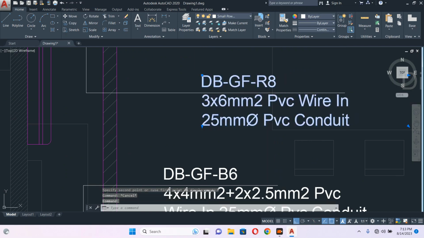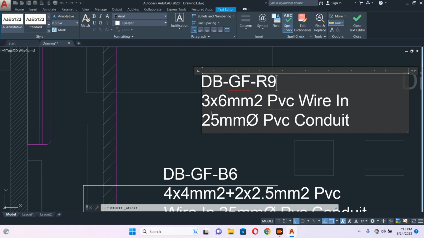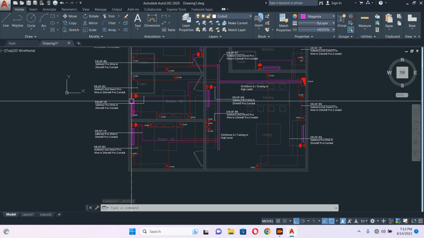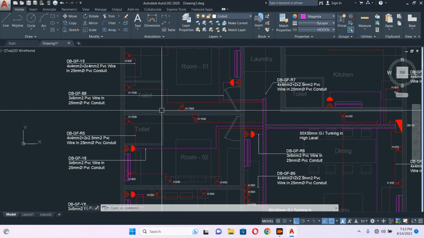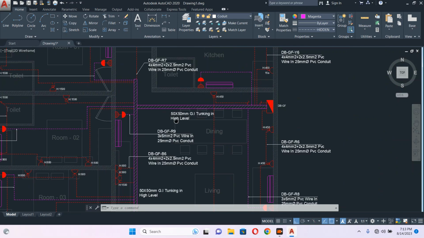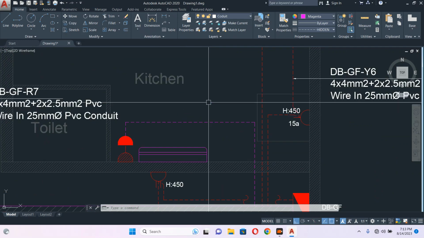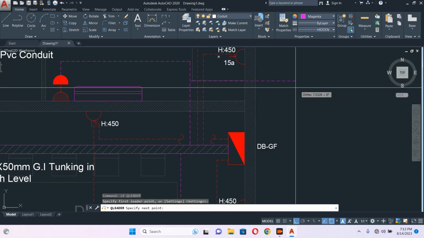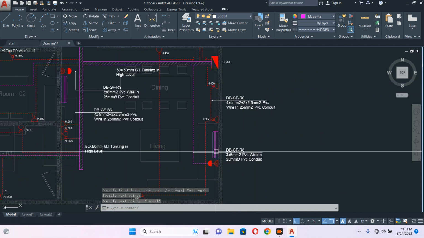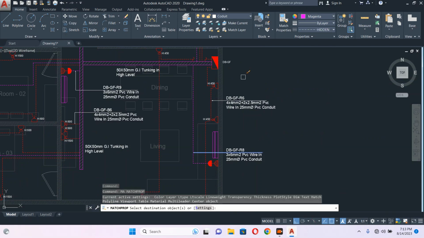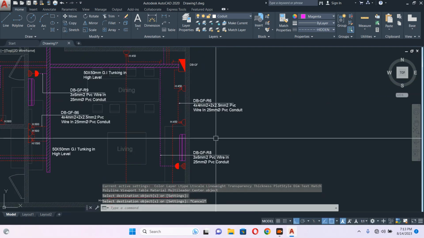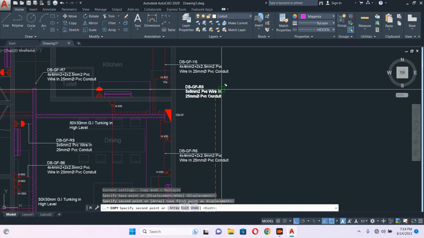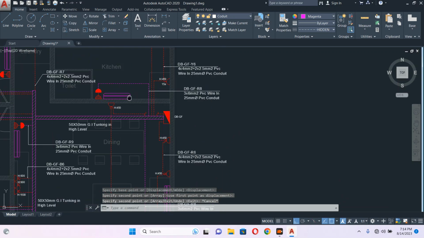So let's see this R9. Okay, so this finishes, and this one finishes, and this one R9. Let's make this one Y9. Okay. And installation detail I will come to you later.